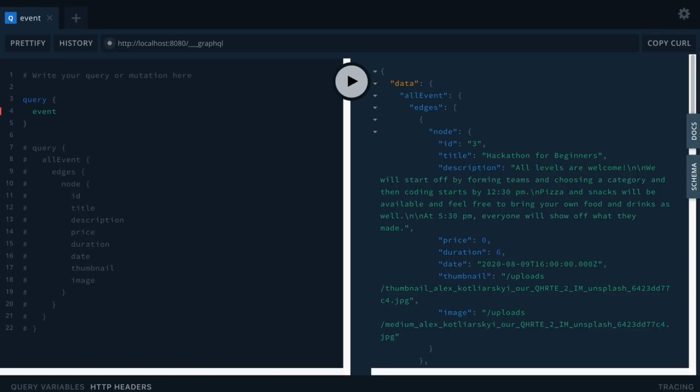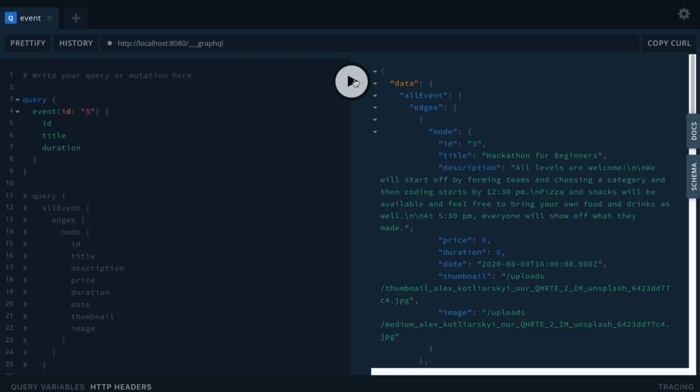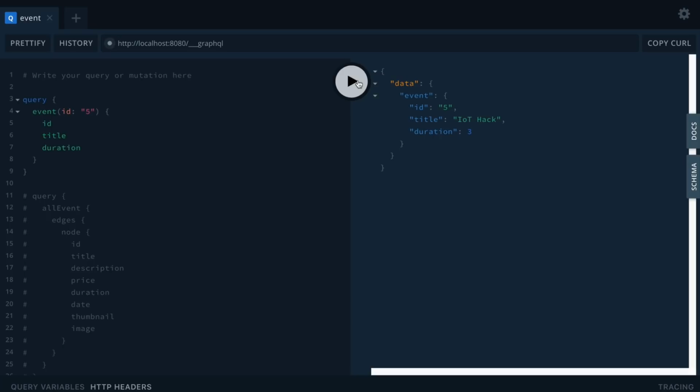So I can say event, and then I need to pass in the ID of a specific event. So I'm going to say ID is 5. And now what items do I want to get back from that one specific event? And I'm going to say I want the ID and the title, duration, that's fine. And now if I click the run button, I see I get back all of that information.